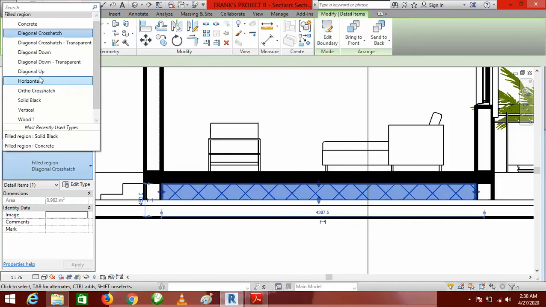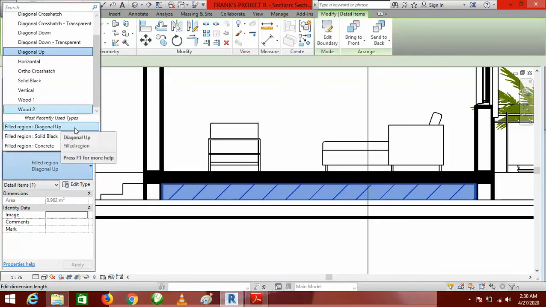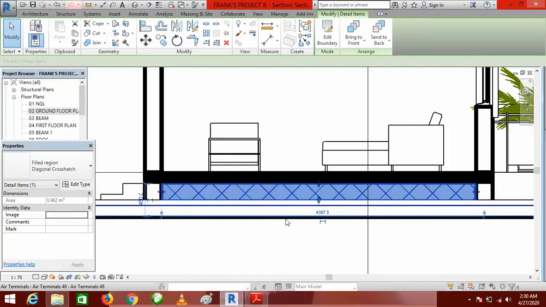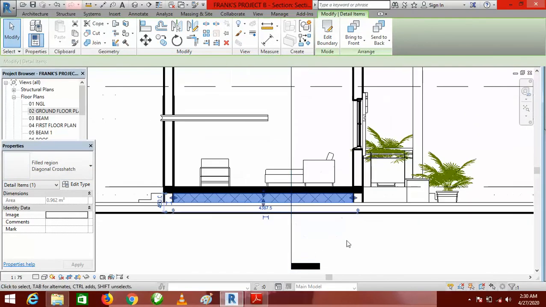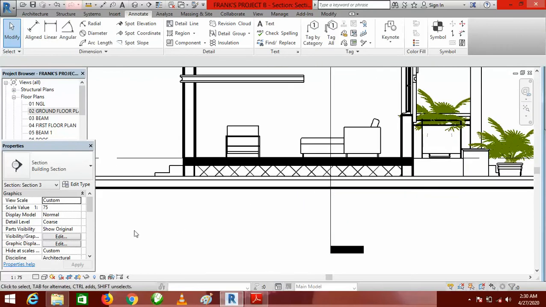You can see this is horizontal, diagonal up, diagonal down, transparent, diagonal. Let me see what this diagonal up is all about. Okay, this is diagonal up. So I don't want that. So I go back again and take cross, diagonal cross, diagonal hash. Let me use that. Let's manage this for now. So I use this and click outside to have something like this. Okay, there's another one we're going to have there.